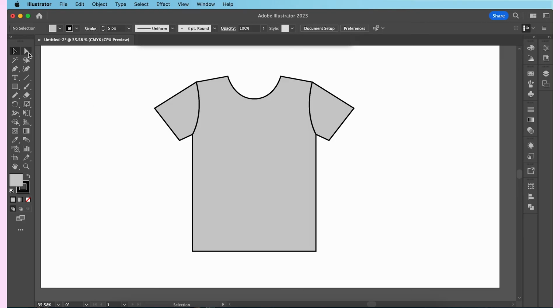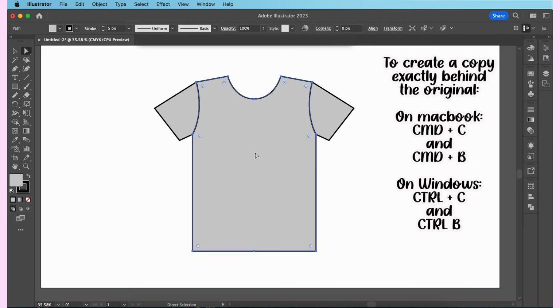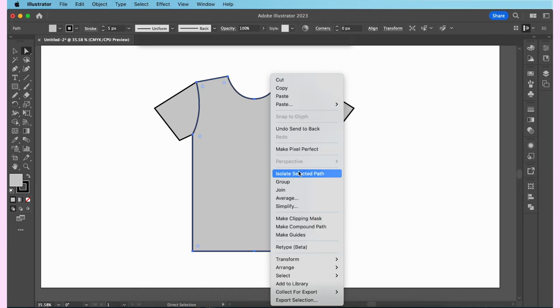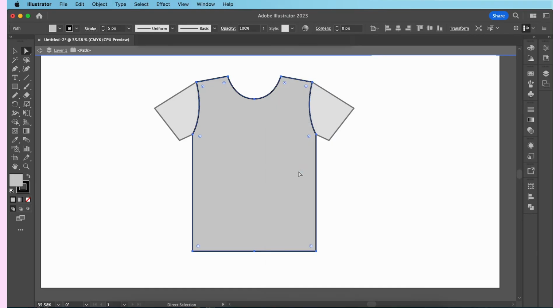I'm going to click the main body with my direct selection tool. Use Command-C and Command-B this time to make a copy. And since it has gone to the back, while it is still highlighted, I'm going to right-click it and choose Isolate Selected Path. This will put just the back shape in isolation mode and you can now edit it. Everything else is grayed out and your mouse will not touch them.